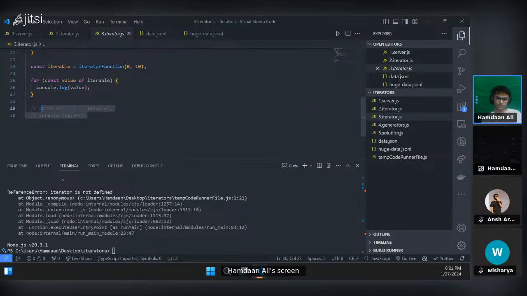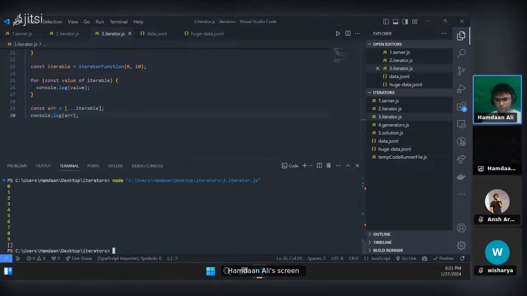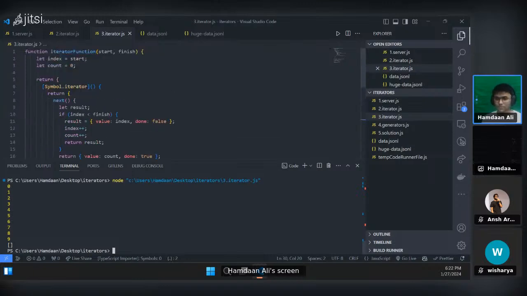So another example, if I try to use the spread operator and again run this code, you'll see that the spread operator works. It is because we are using the iterable protocol. We have tons of cool examples in the course where you will be creating a custom logger from scratch. That's a real world utility example, and you should definitely check that out.